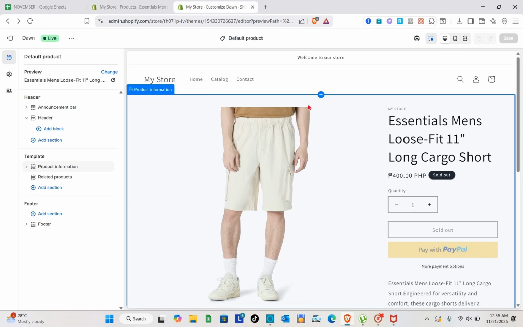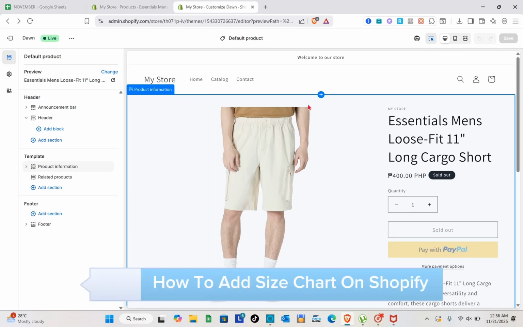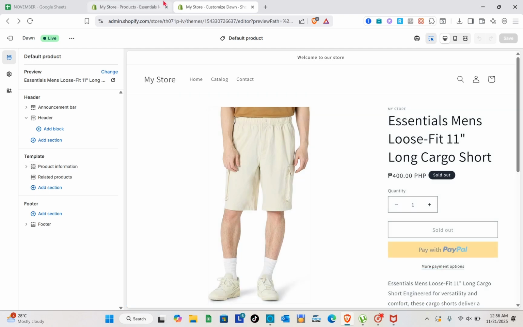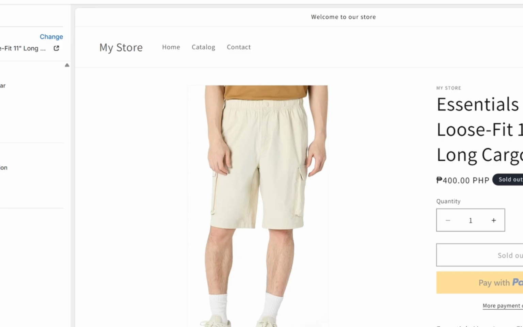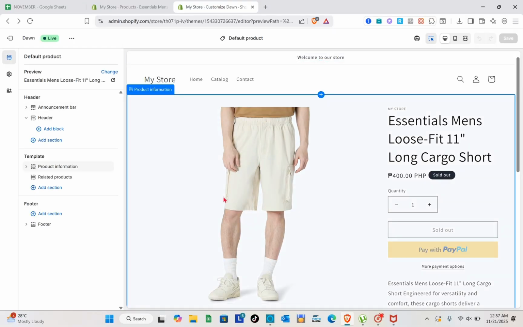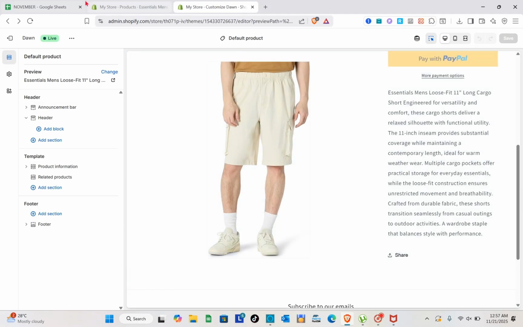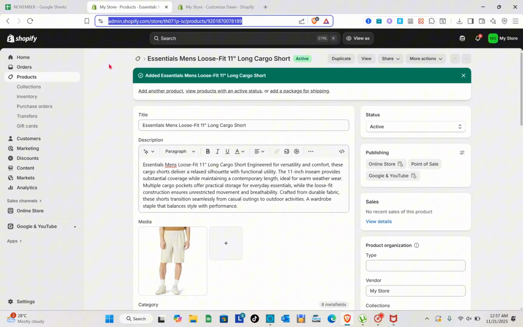In this video, you will learn how you can add a size chart on Shopify. So first thing that you should do here is you just have to log into your Shopify store. All right. And then after that, you just have to edit your store. Okay, so let us customize our store.